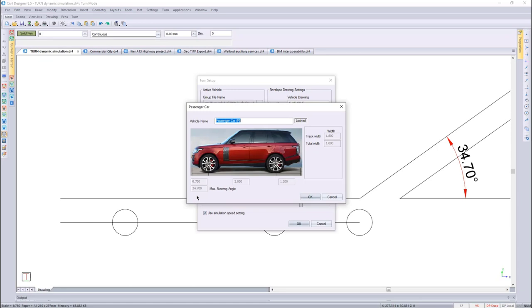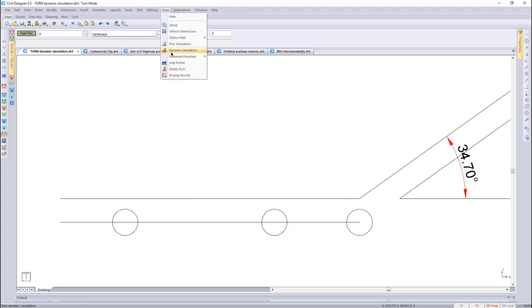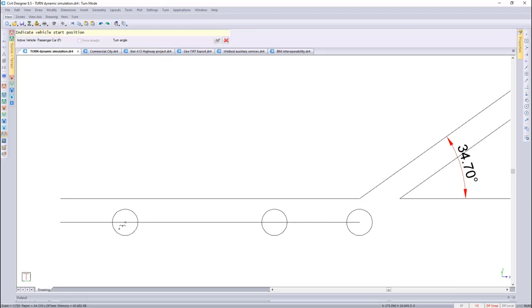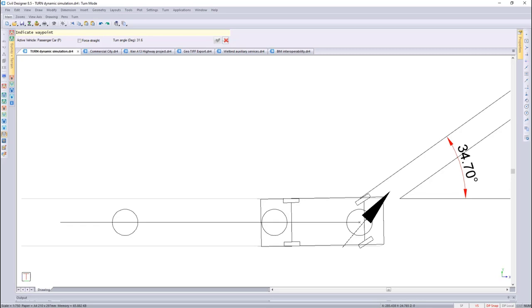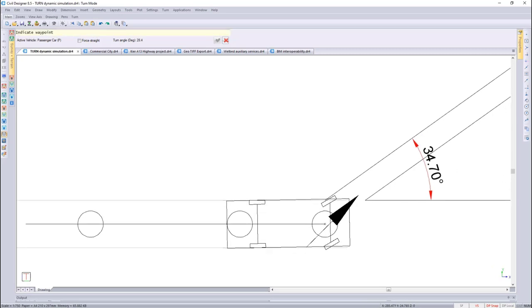The default passenger vehicle's maximum steering angle is set to 34.7 degrees. When running the dynamic simulation, you need to set a start point and the initial track direction, and then click to define any change of direction point, or waypoints as we call them. You can see that when I move the wheel angle past the maximum steering angle of 34.7 degrees, then the arrow turns red to warn me that I'm exceeding the maximum angle.